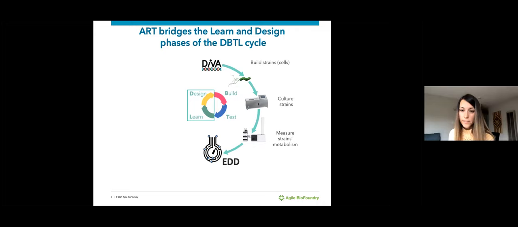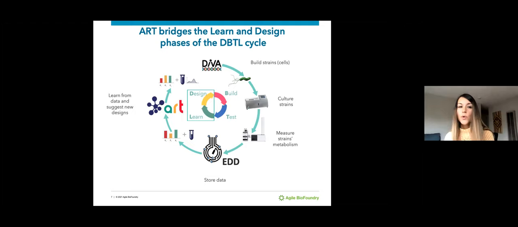And from that data, we import them automatically from the data repository. We import the data automatically into ART, for example, which creates the model and tells what should be the next strain design, which we again plug in DIVA, and we repeat this cycle again and again in a systematic way.